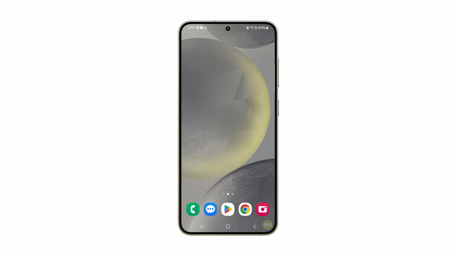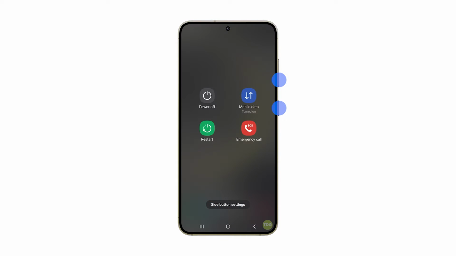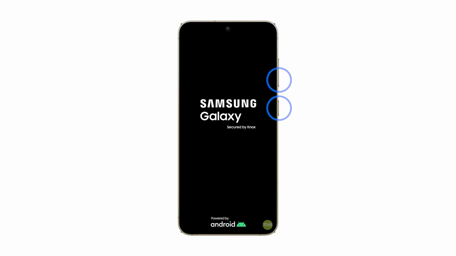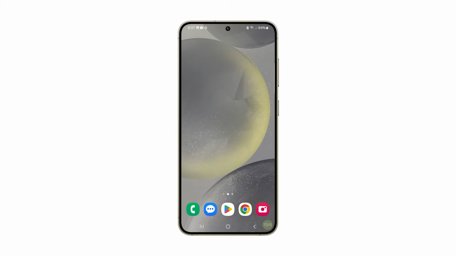If you have a problem like this, then the first thing you have to do is to force restart your device. This can solve minor software glitches and bugs that could be causing the signal loss. To do it, just press and hold the power button and the volume down button simultaneously. Keep holding both buttons until the device vibrates and restarts. When the Samsung logo shows, release both buttons and allow the device to boot successfully.